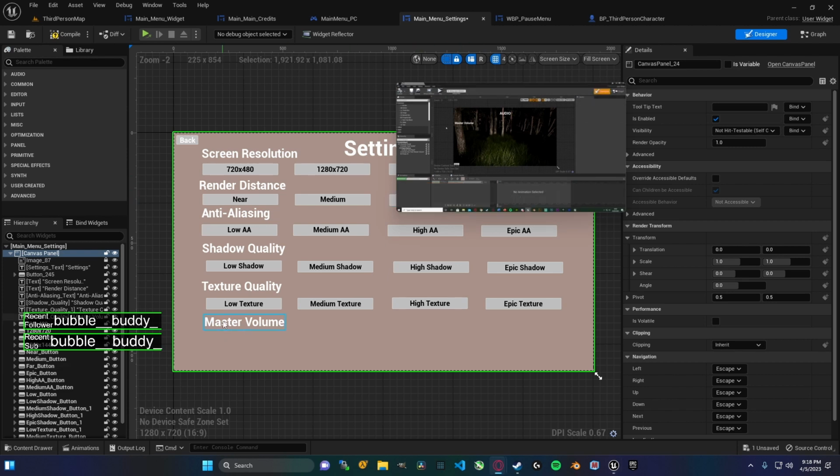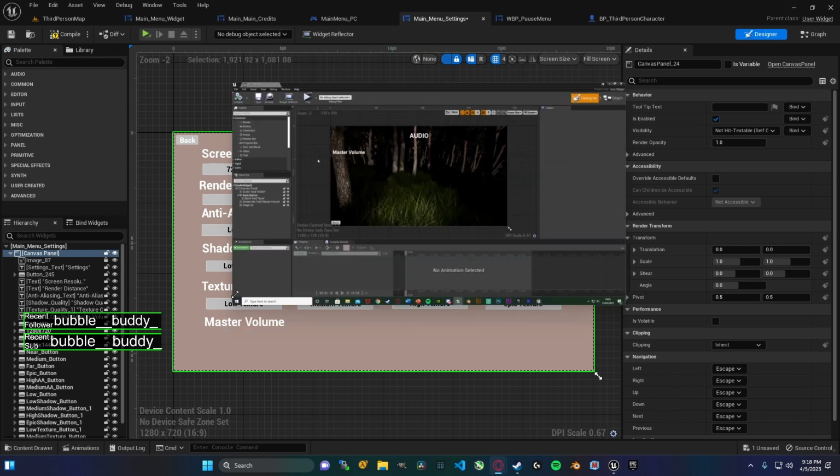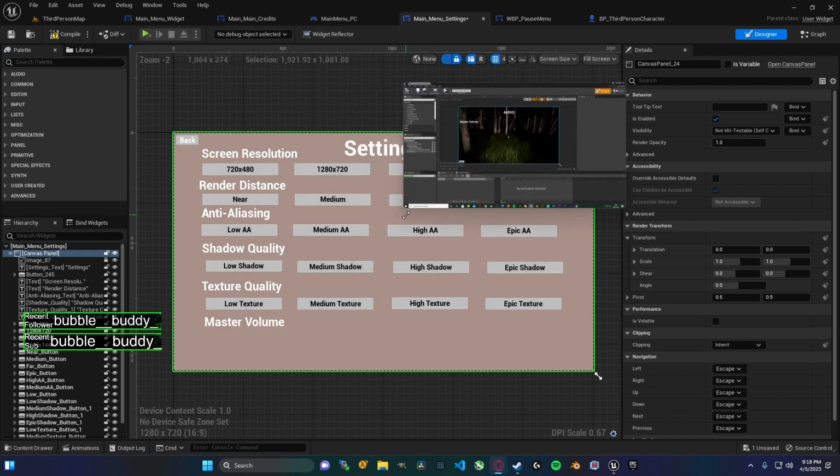If you want a more in-depth video on creating an options menu and a main menu in which I set up a lot of this stuff, I'll leave a link to that in the description down below. Again, I've got main menu, and I've got another video for options menu.